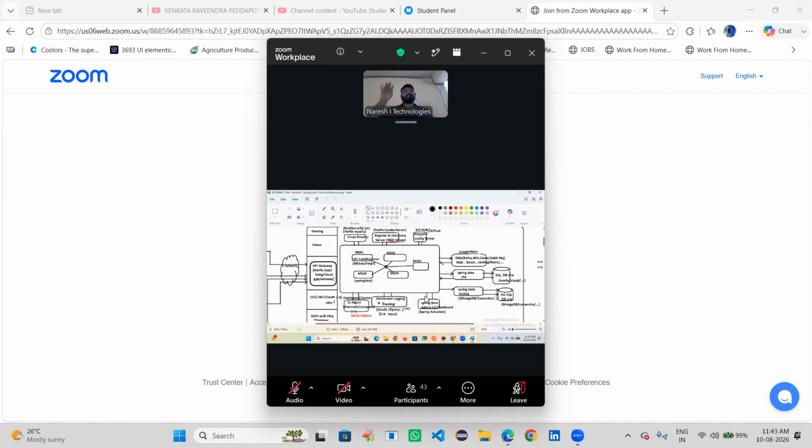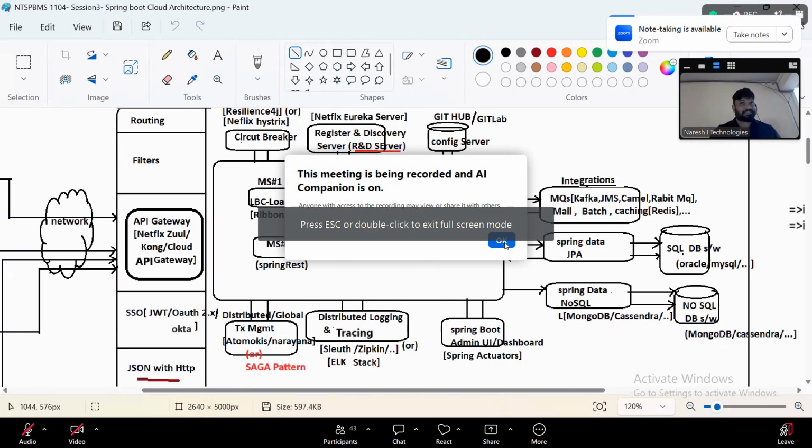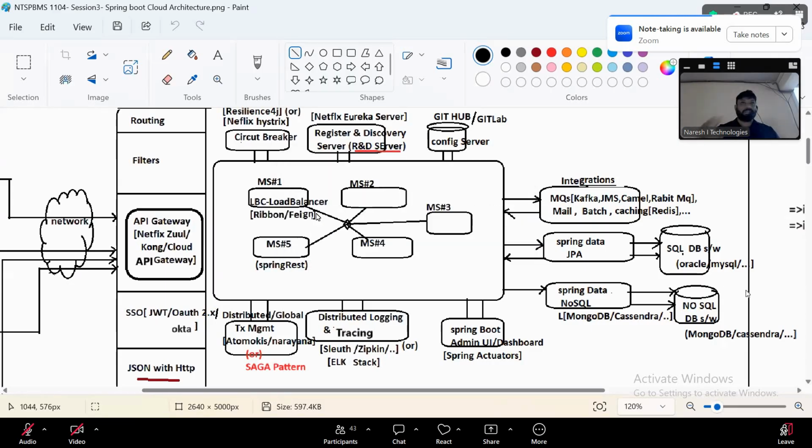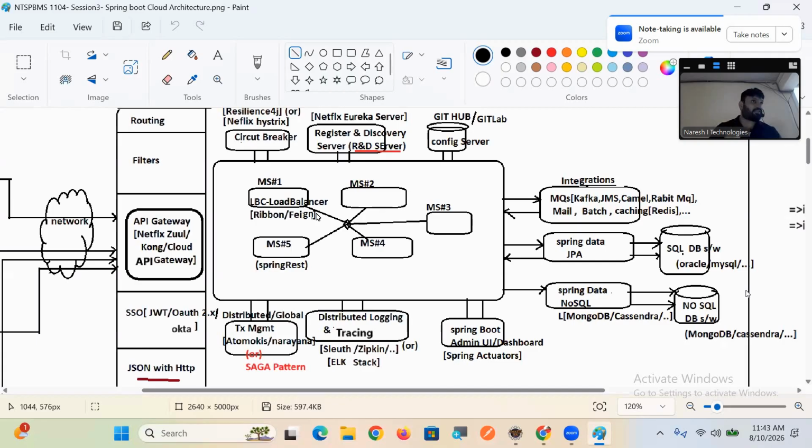Non-functional features: how many threads are opened? How many processes are there? What is the CPU memory that is used? How many objects are created? How many classes are involved? These are non-functional features. But you need not develop these non-functional features manually.